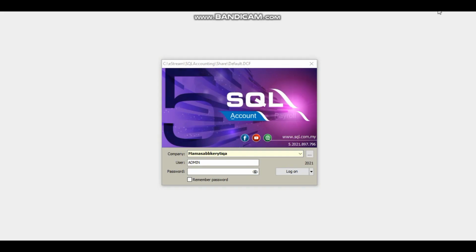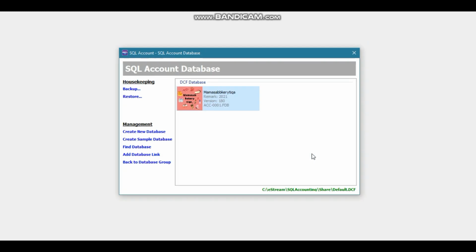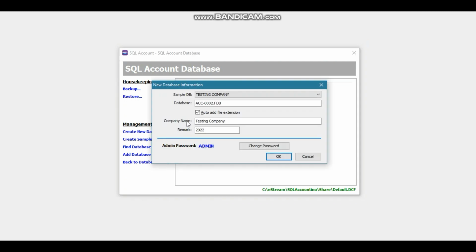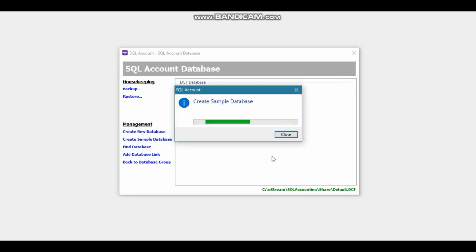Open SQL account, create your sample data, click this, create your sample database. You click create sample database, you key in your company name, for example, demo company, and then click OK. System will create a sample database for you. After you have done, you can log in SQL account.